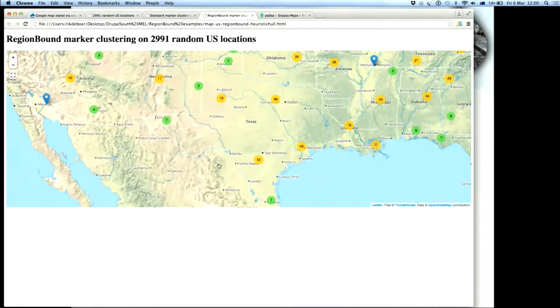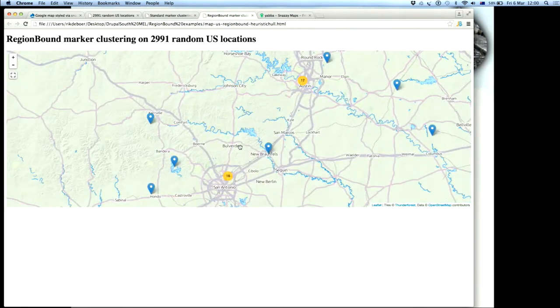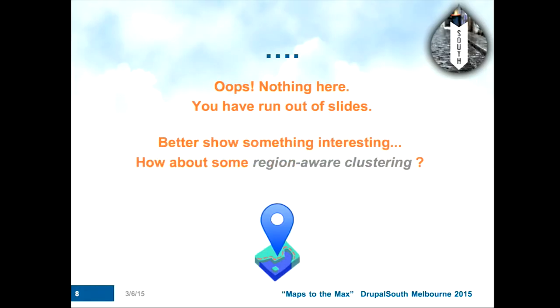And of course, when you dig in, the regions that it knows about form a hierarchy, so we go from country to state to suburb, and that's reflected in those clusters. Going down to San Antonio, it's still talking at that point about Texas, but going down further, it now says you're in San Antonio and these are the suburbs or postcodes of those suburbs. So that's region-aware clustering.